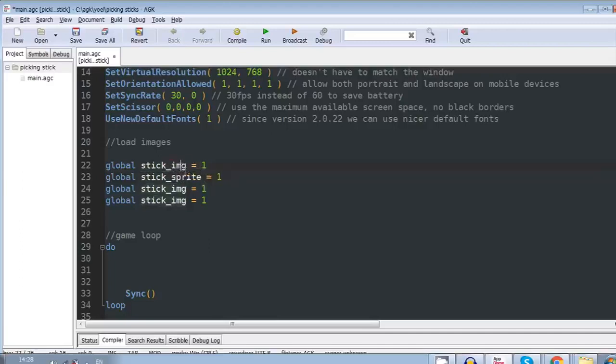So for stick and stick sprite we'll use the same number. Let's do the player. Player img and player sprite. We also need to change it to 2. So now we have our IDs that we'll use when we create the images and sprites.